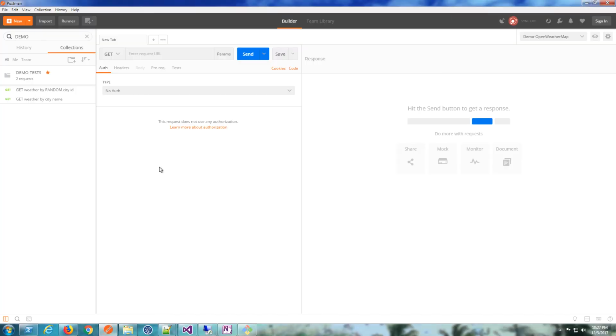So I'm launching Postman here. So this is the interface. Here is a collection that I created called demo test. And I have two endpoints in there, which I'm going to use to run this demo. The endpoints are calling an open API, which uses an authentication token to get weather information based on city ID or city name.